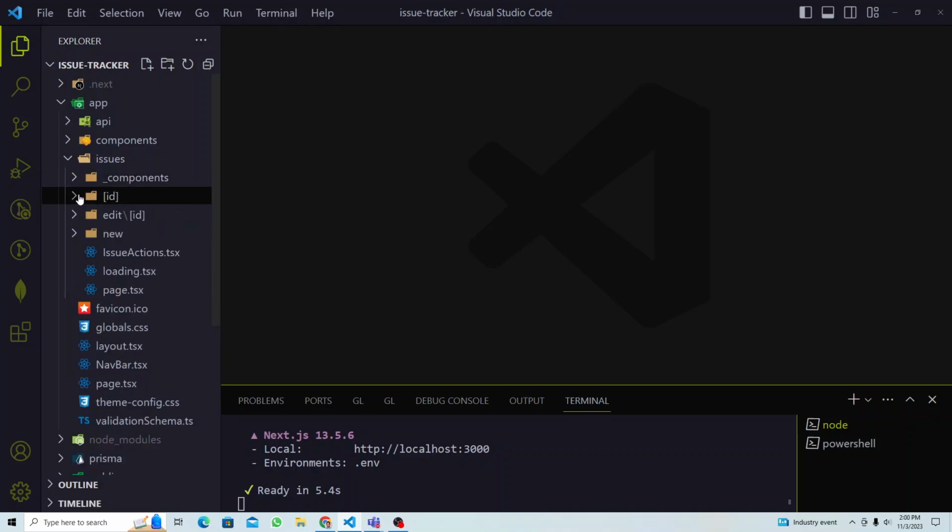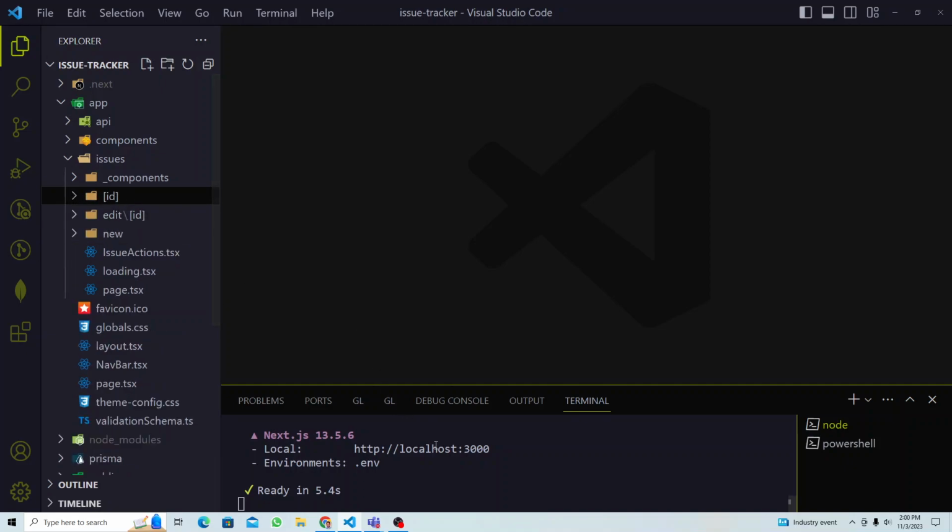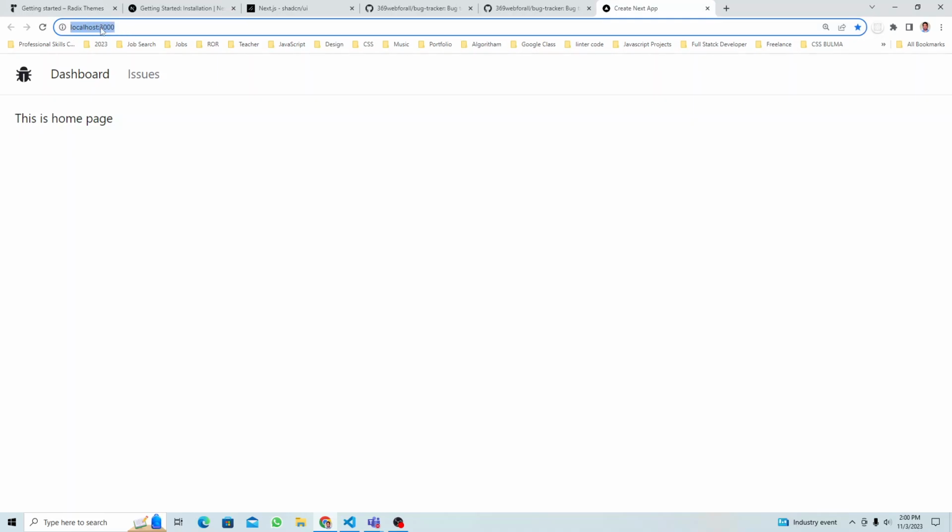Here in the issue id, in the id here, this page, right? So that is the details page, correct? Let's look at the localhost 3000, and then we try to understand. So if I click this, this is the dashboard page, the root route, the main route.